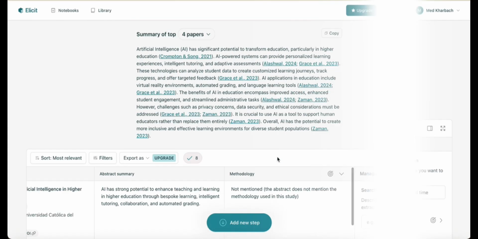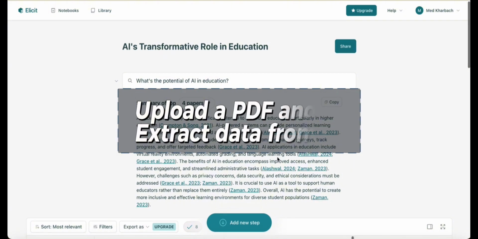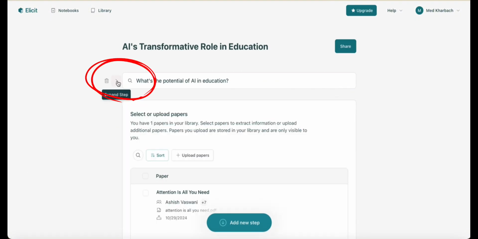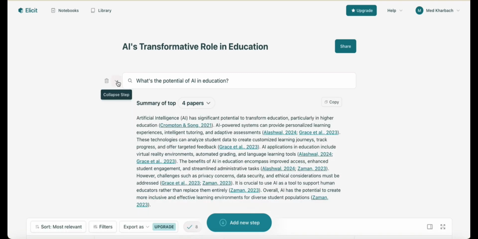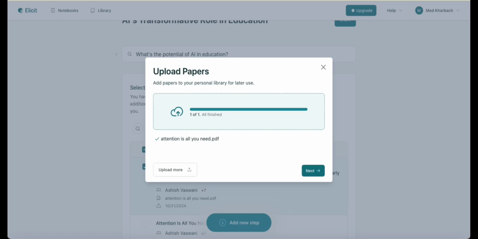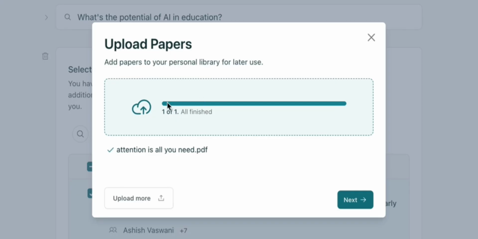Now let's move on to the second service, which is about uploading a PDF and extracting data from it. So I come here, click on it, and select or upload papers, and you can upload a single paper or you can upload multiple papers, and then allow Elicit to go through them and answer questions related to those papers. Let me give you an example here. So I uploaded this paper called Attention is All You Need. It's a paper by Google engineers about machine learning. And so I can upload more papers, or I can simply click on next.